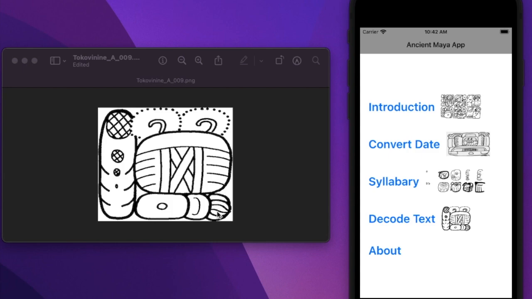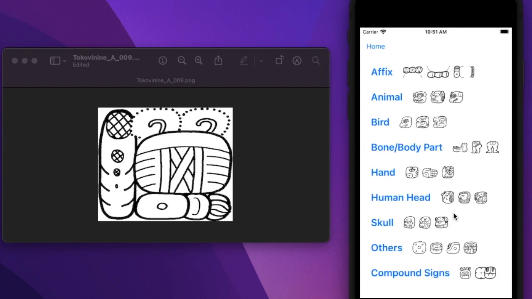And to decode this glyph block, we'll have to look up each individual glyph and see what sound it makes. On the right side of the screen is my ancient Maya app running in a simulated iPhone. We'll use it to look up each glyph. To decode a glyph block, we first click on Decode Text. And we see that the glyphs are divided into various classifications.